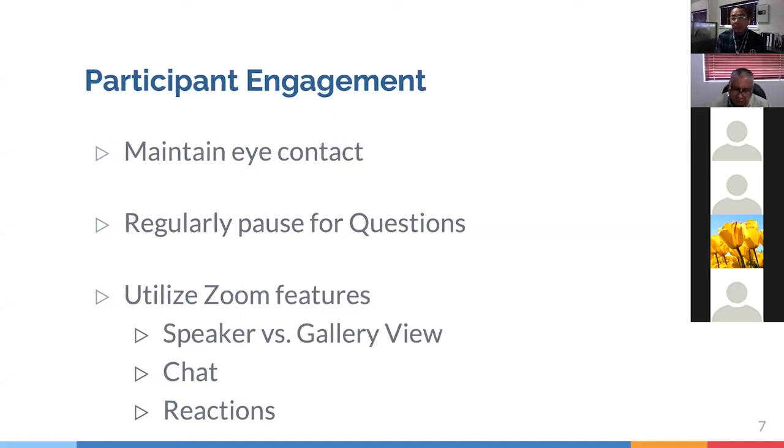So for example, in this case, we started with gallery view, we went into presenter view, which is me and this presentation. And now when we come back out, we will go to gallery view and work with some of these Zoom features. Again, the majority of individuals are comfortable utilizing the chat feature, but the reactions are, I think, an opportunity to expand our virtual presence as well as our engagement.